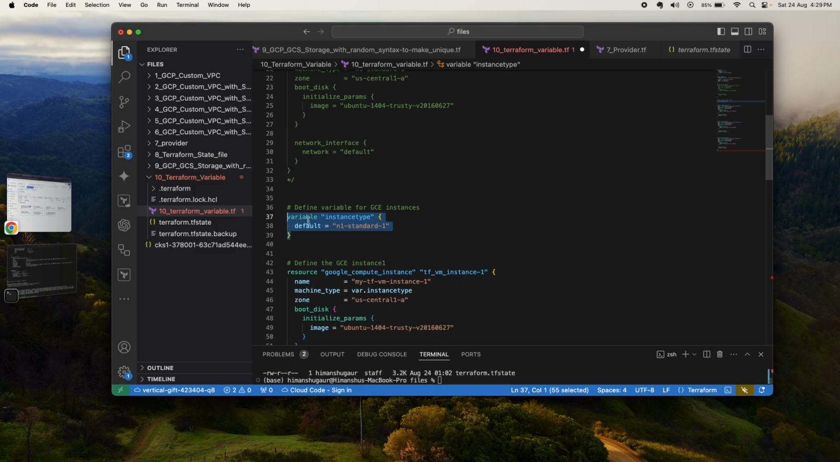So here I'm going to define a variable using the variable parameter, and then you can supply any name for referencing the variable. This is the key and this is the value. Wherever I define var.instance_type, this is the instance type which I defined over there, having the value n1-standard-1. We can assume that instance type has the value n1-standard-1. It's a key and it's a value.